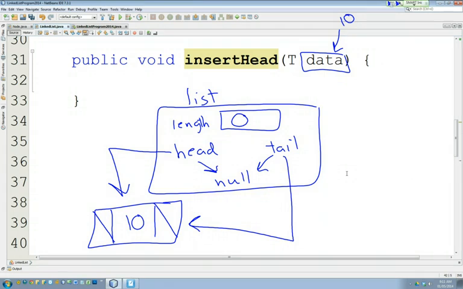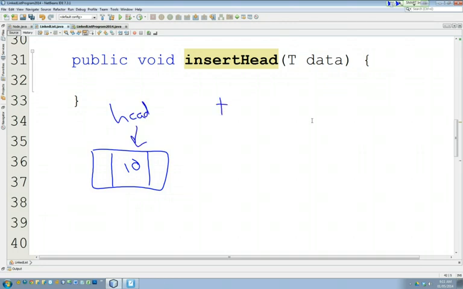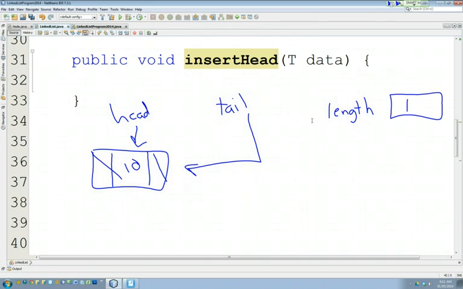Okay? However, that will not be the case when we do it the second time. So the second time we insert into the list, now we'll have a 10 in here. This will be the head. This will be the tail. This will be null. This will be null. Our length, which will be sitting over here somewhere, will now be at 1 if we write the code to add that in there.